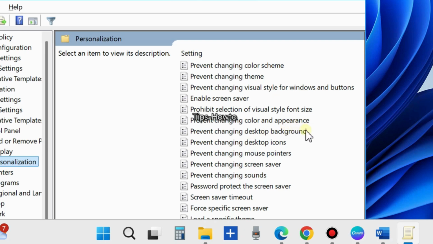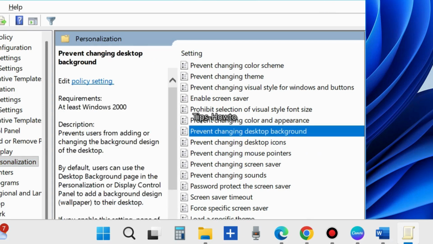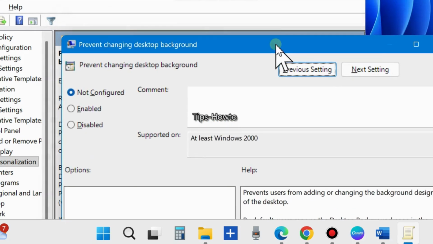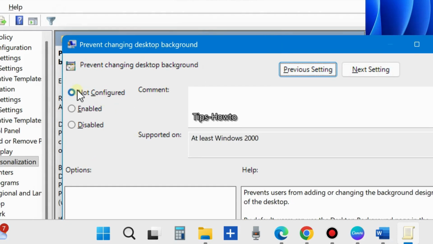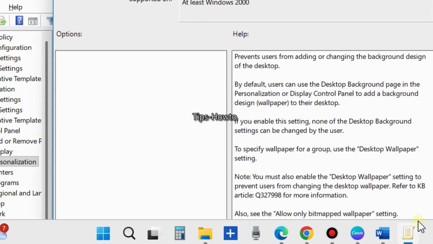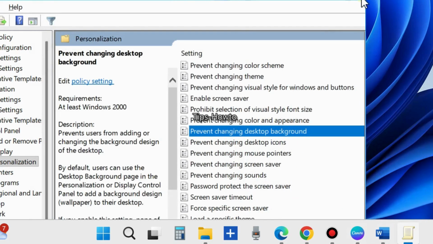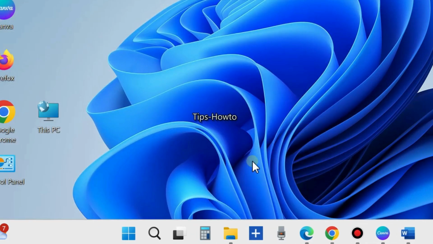Apply a double click on it to open its properties window, and in next window either choose not configured or disabled. If you found it in enabled mode, then disable it or choose not configured, and finally click on apply and OK to save the changes from the bottom right corner. Thereafter close the group policy editor window and check whether your error Windows 11 desktop background not changing is fixed or not. If not, go to the next fixes.